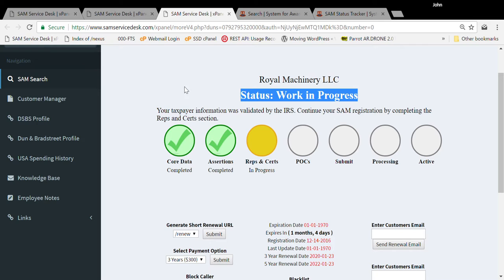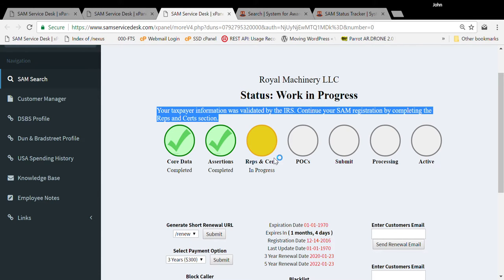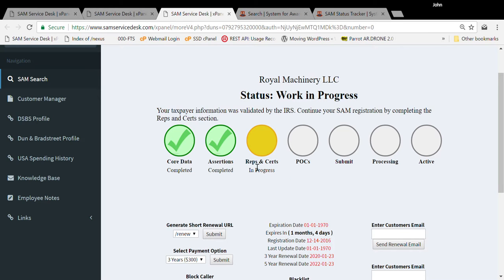I would ask them if somebody, either them or somebody else at their organization or business, had tried to log in and complete this registration. And usually they tell me, yeah, we tried to renew it ourselves, had some difficulty, or I'm not sure, or whatever. But we'll tell them what's going on with it.